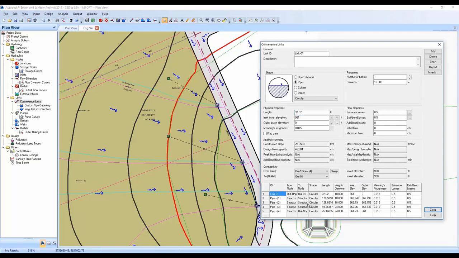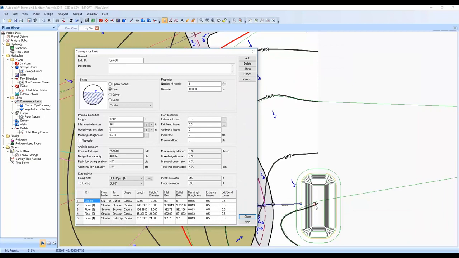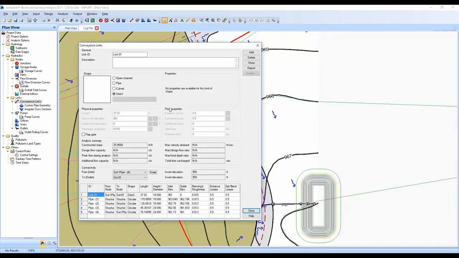Next thing, I added that link in here. This isn't actually a pipe. This is just saying that after you're in the pond, that's the end of the model. You're leaving the site. So we can do that with a direct link. And before I do that, I'm actually going to set the invert and inlet and outlet elevations, and I'll set that back to a direct link.